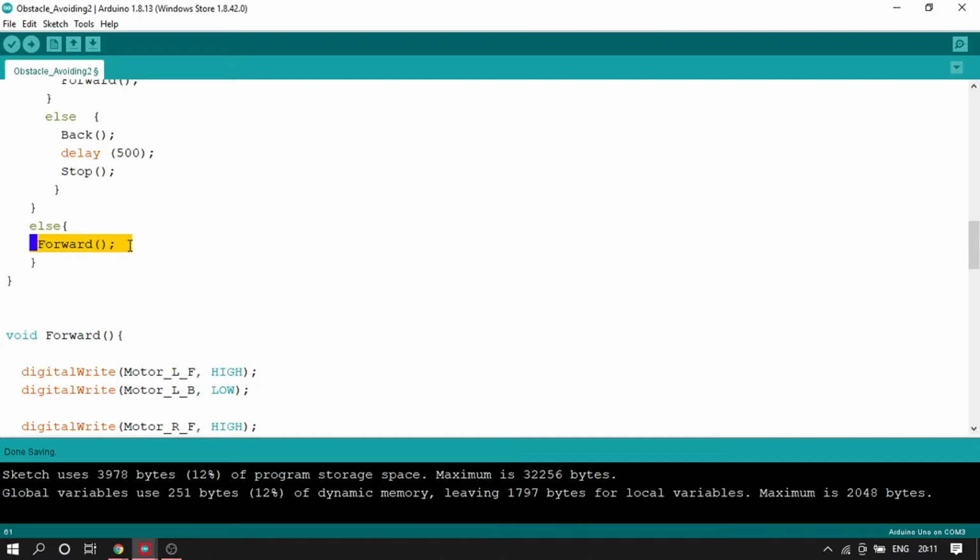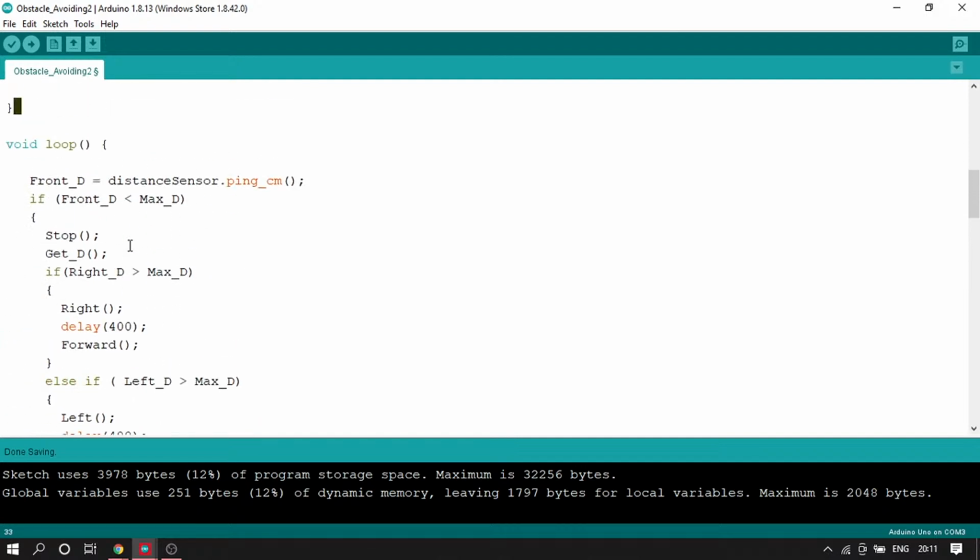So that's all the code is telling you here: continuously keep on checking the distance in front of the car. If the distance is less than the maximum distance, then find out the distance on the left and right side. If the right side distance is greater than the maximum distance, then turn to the right and move to the right. Or if the left side distance is greater than the maximum distance, then turn to the left and move to the left. But if neither the left nor right distance is greater than the maximum distance, then make the car move back, check again on the left and right side, and then move the car.